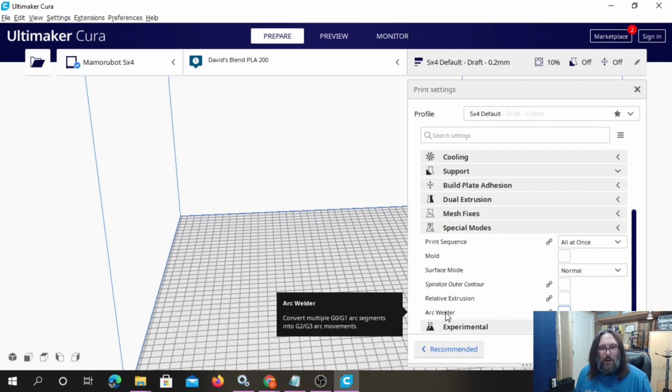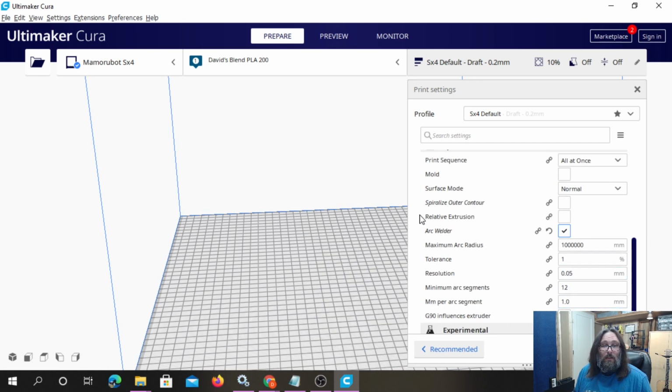Now, if you're not too sure what I'm talking about when I say G0, G1 or G2, G3, hang on, we're going to get there. But if I were to tick Arc Welder, you can see that it'll turn the add-on on, and it gives me some options like maximum radius of an arc, which is fairly well infinite. That's a really high number. And all of these are fine to leave as default.